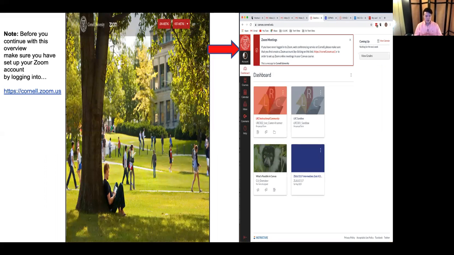So as we can see here, before you even approach Canvas or decide to use the Zoom tool at all, one thing that you want to keep in mind is that you have to initially log into Zoom using your NetID and password. This slide is here just to remind you that you need to go to cornell.zoom.us to log in once, which sets up your account. And then you'll be ready to go through the next steps of adding the Zoom tool to your course. Okay, so let's go ahead to the next slide.